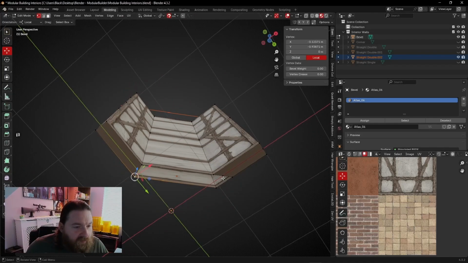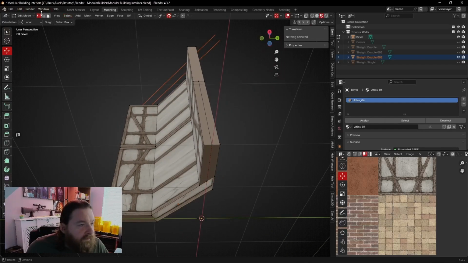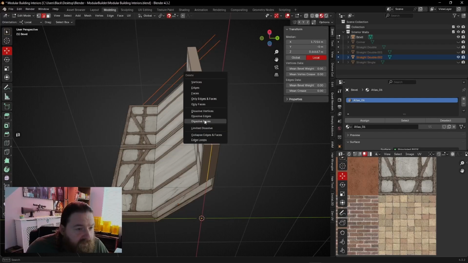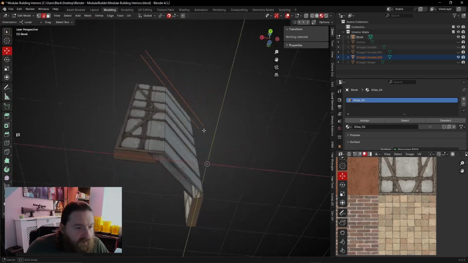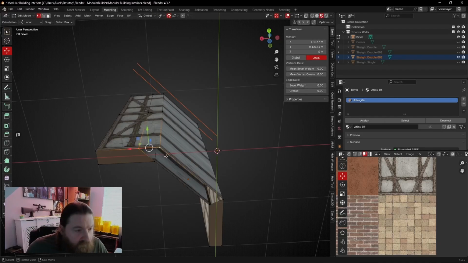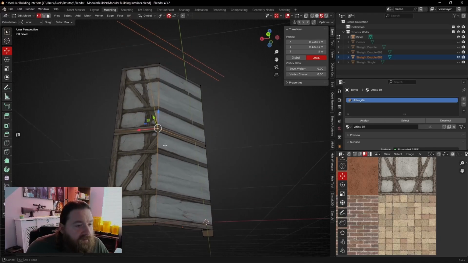Okay, the back is fine. There are edges running here. I don't know where they came from. I don't need them though, so I'm going to press X, dissolve edges. Alright, and now I'll just merge these right here. Quick favorites, at last. Q, at last.